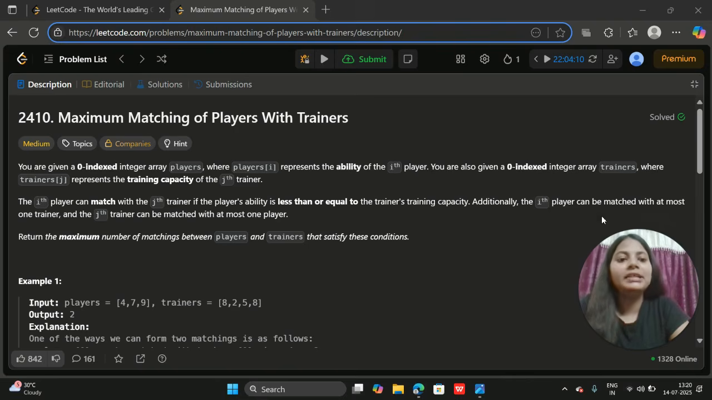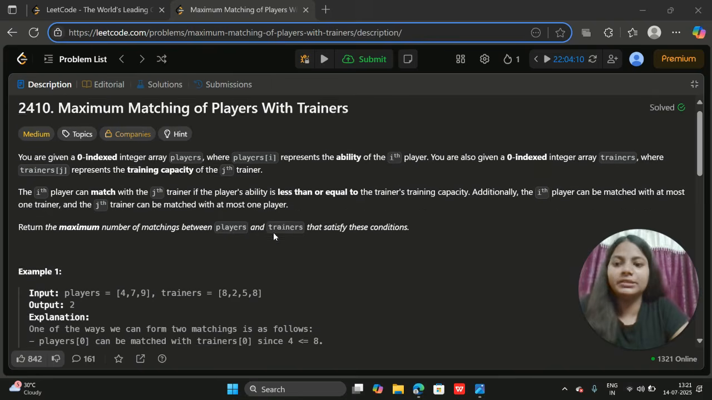Additionally, the ith player can be matched with at most one trainer and the jth trainer can be matched with at most one player. Return the maximum number of matchings between players and trainers that satisfy this condition. So here we have to match players and trainers such that the player's ability is less than or equal to the trainer's training capacity.